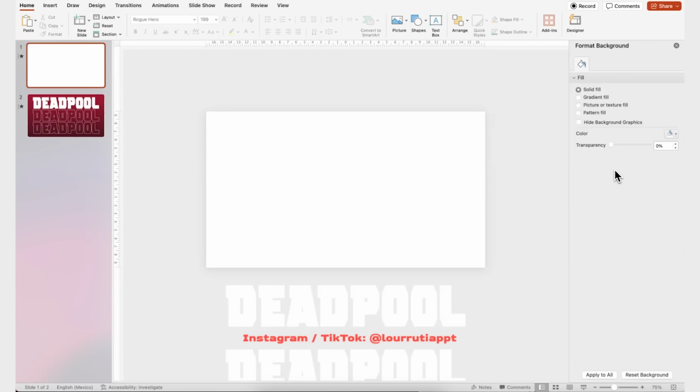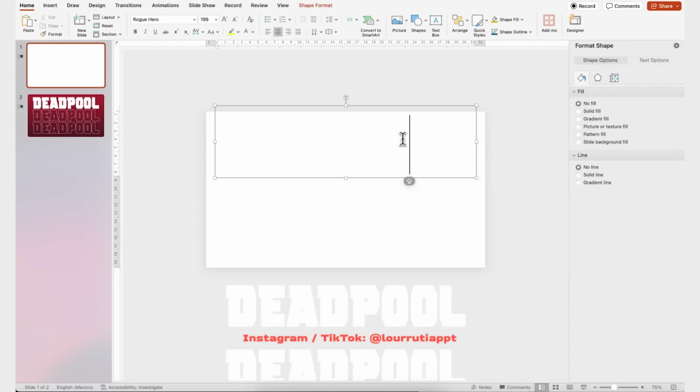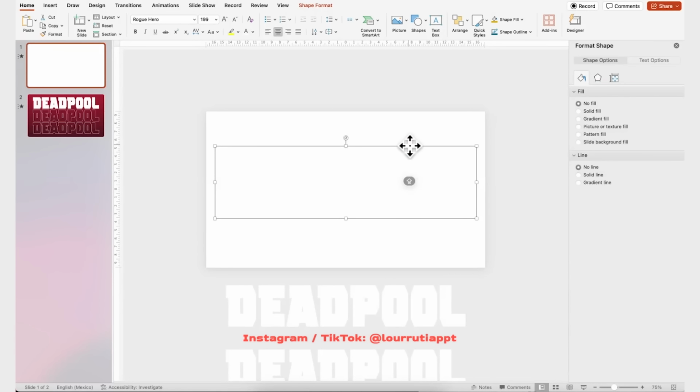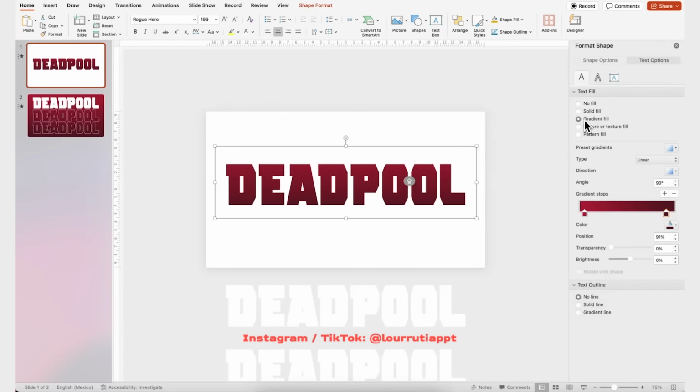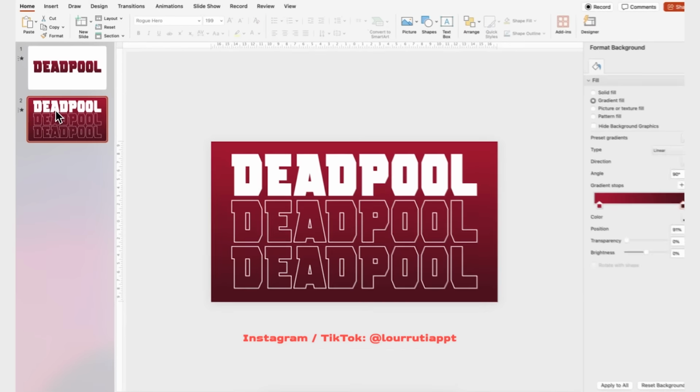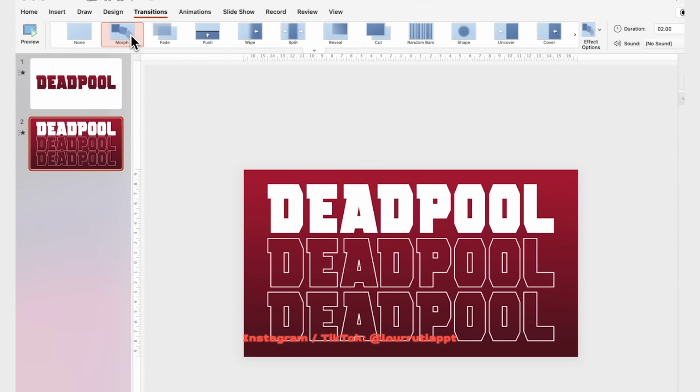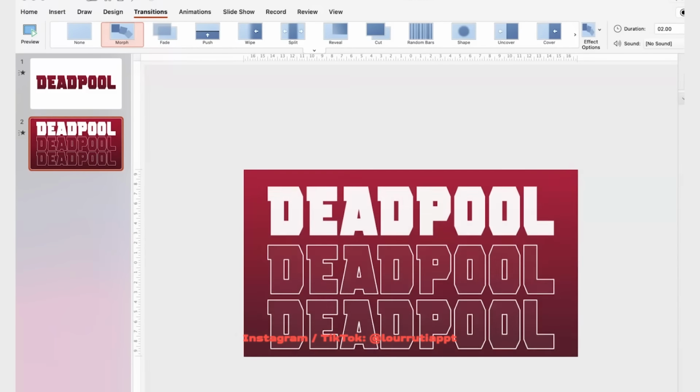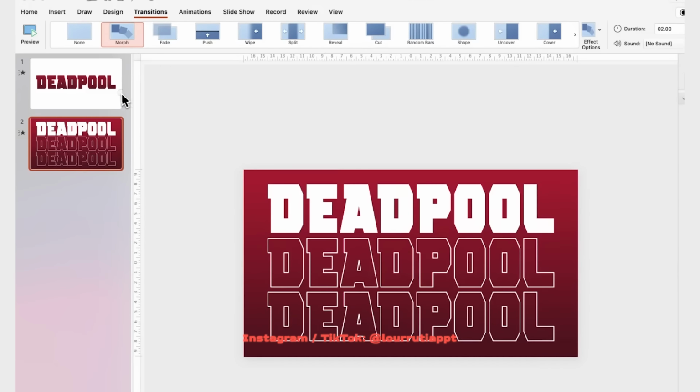Now it looks like we don't have anything on the slide, but we actually have this text box that we're gonna drag down. And here we'll go to text options and select a gradient fill. And we're pretty much using the same colors that we have on the background from the second slide. So we're pretty much halfway there. If you go to transitions and click on Morph, you'll see this super cool effect that we already created.